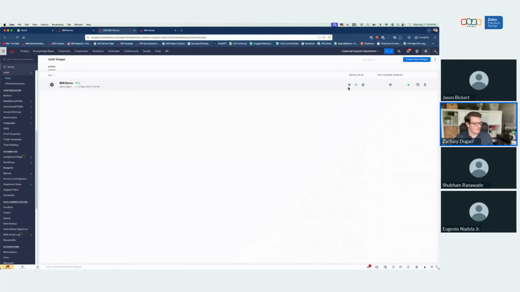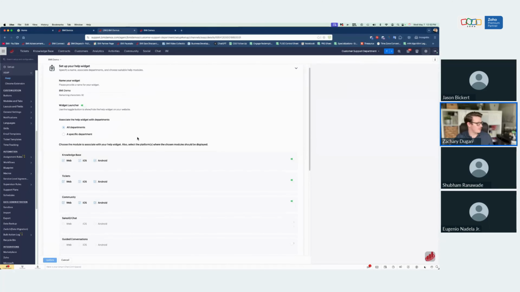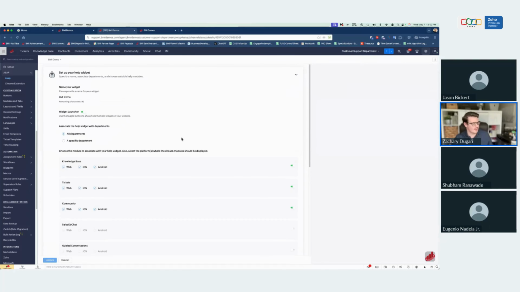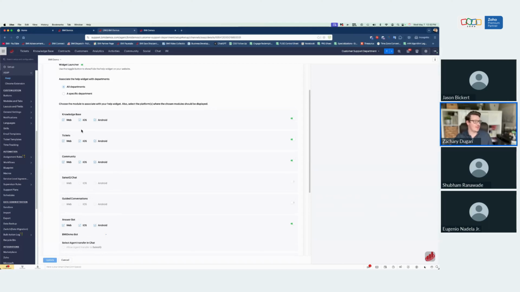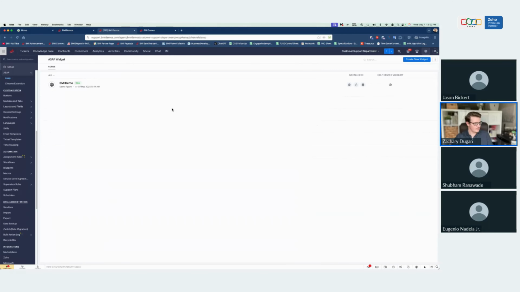If I go into, I think actually if I just click it. Yeah. So I've got certain things that I want clicked on in the widget. And right now you can see that I've turned the Answerbot on for web, iOS, and Android. So whatever platform, it should still work and show up. And then I've got the knowledge base, tickets, and community. So this is the portable aspect of that ASAP widget there. And then of course there's the embeddable code.